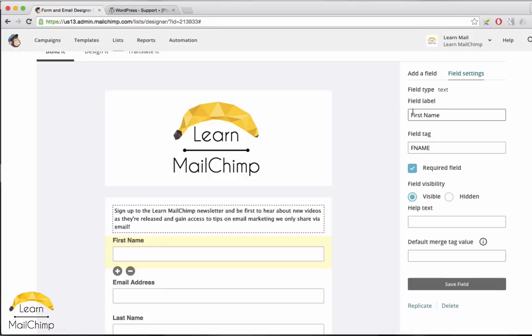So field label, this is just this here. And you could change this. If you wanted to say, yo, put in yo first name, you could make it say that, and that will just change the label down here. Field tag, don't change that.